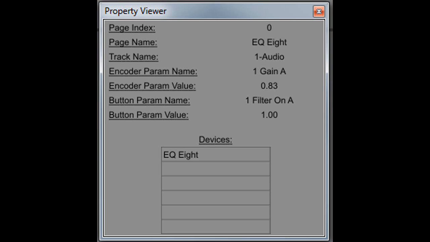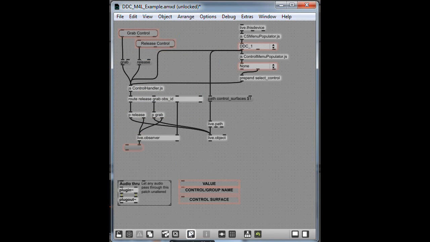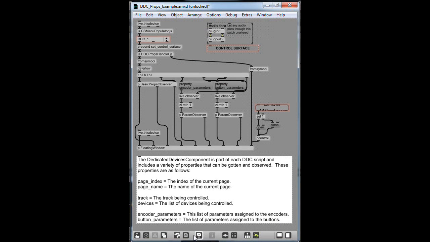This can be used for creating on-screen displays that show the parameters that your controls are assigned to, and it also allows you to extend the functionality of DDC scripts. For example, since you can access the parameters that encoders are assigned to, you can set up reset and randomize functionality for the parameters being controlled. Both of these devices use relatively standard and easy to understand patching, as well as documentation where necessary, and both include reusable components that you can use in your own devices.